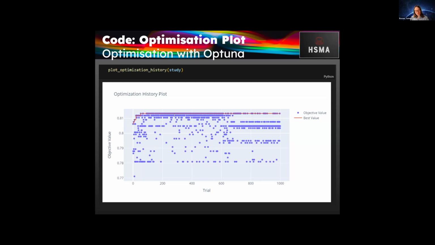So the hyperparameters made a difference, but they didn't make an absolute world of difference. And you can see that after about trial 100, we didn't get any further improvement. And there were lots of combinations of hyperparameters that did produce the same objective value.